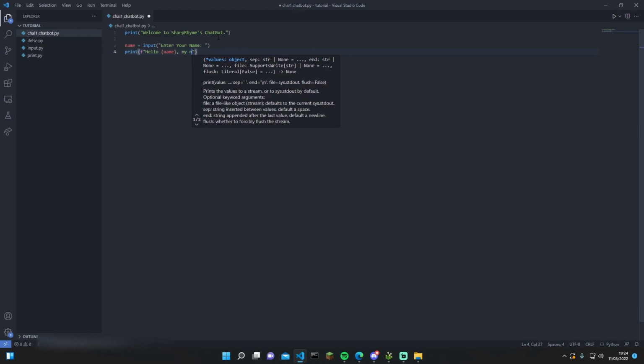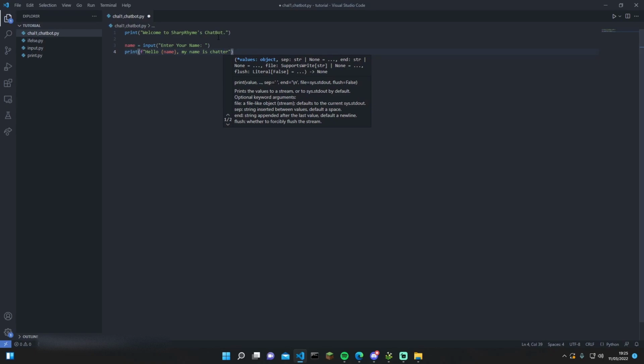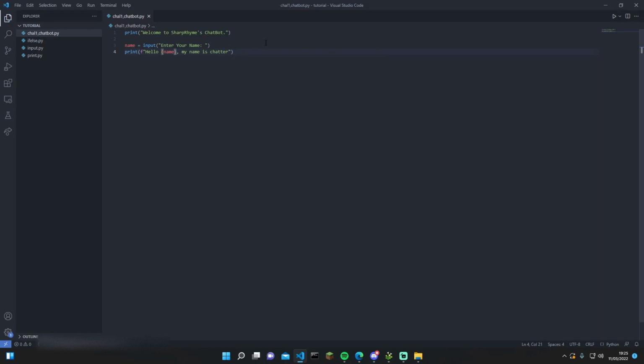My name is... what's a good robot name? Lobot? No. So chat is chat. Chatter. Chatter. It's not a bad name if I can spell it correctly. Anyway, so hello, my name is Chatter.